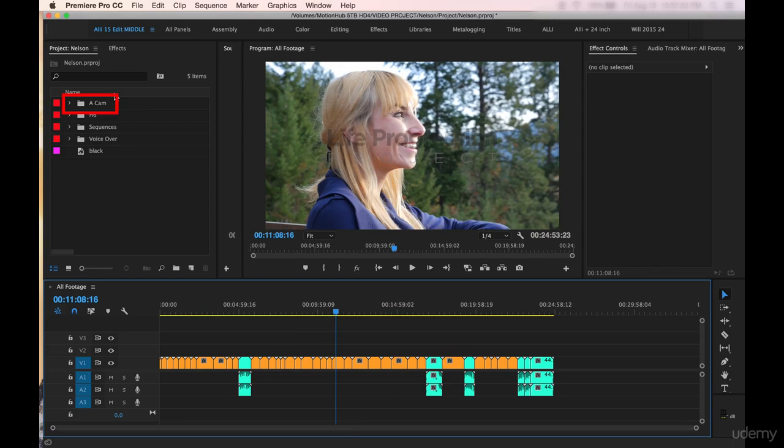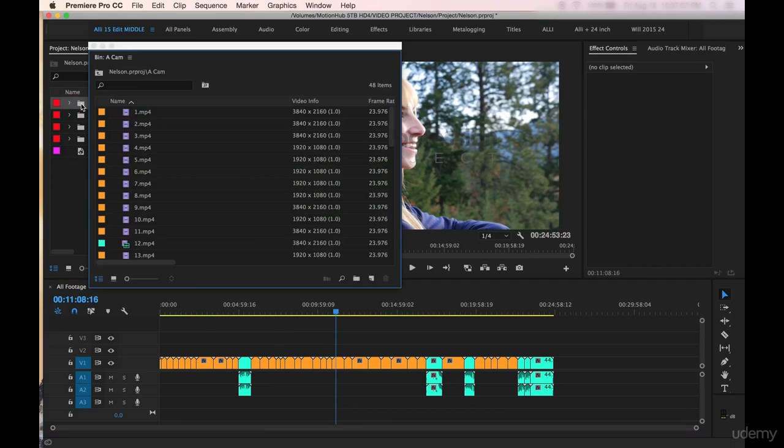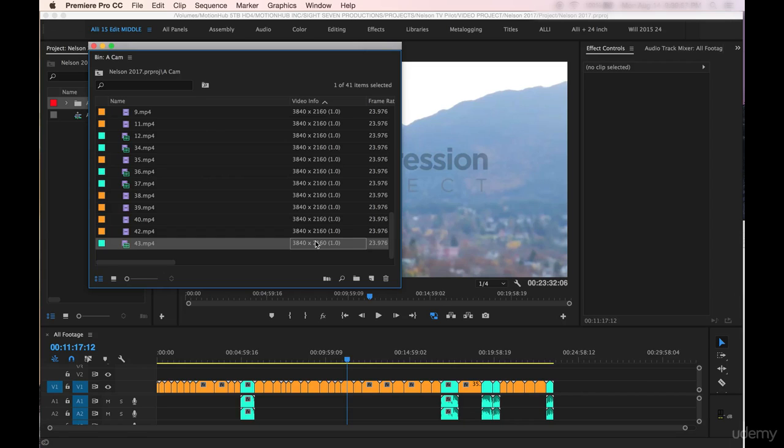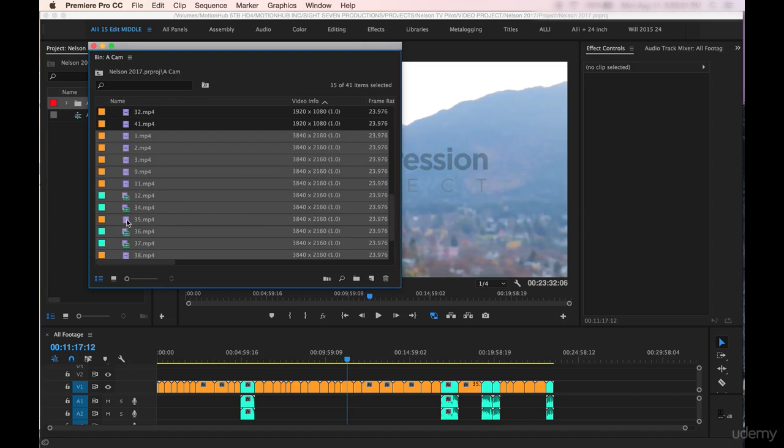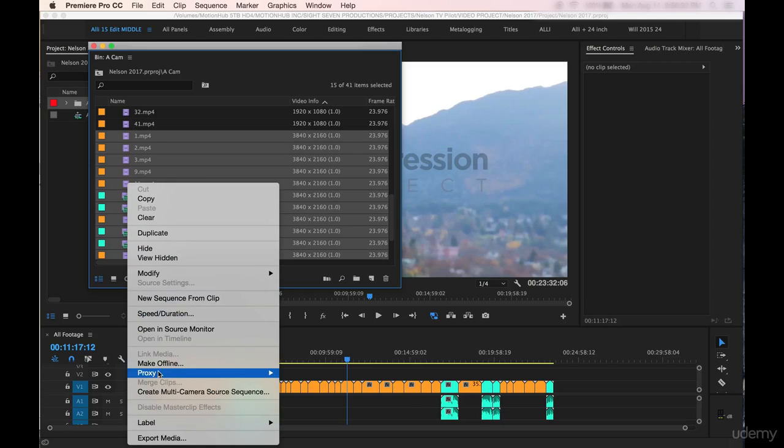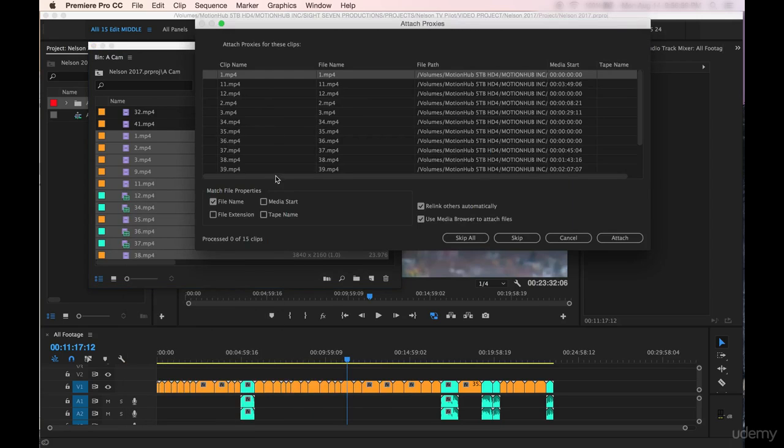We will double click on the ACAM folder here. All of the 4K files are at the bottom here. So I'm going to hold down Shift, highlight it, and scroll up to the last 4K file here. Click on that. So I've got all of the 4K files highlighted. You'll just right click, go down to proxies and click on attach proxies.